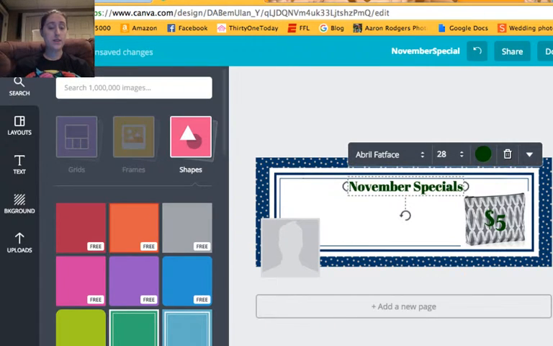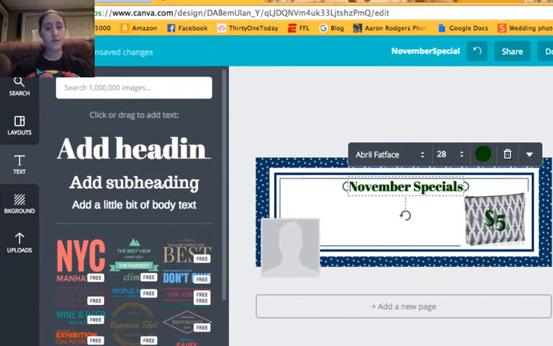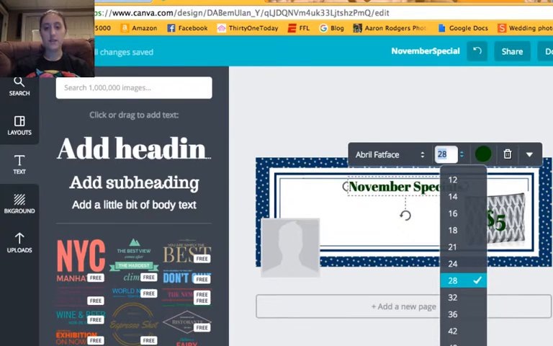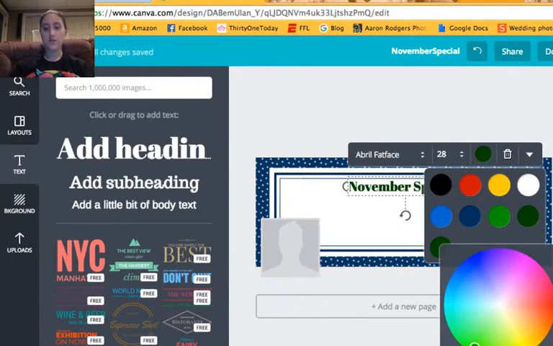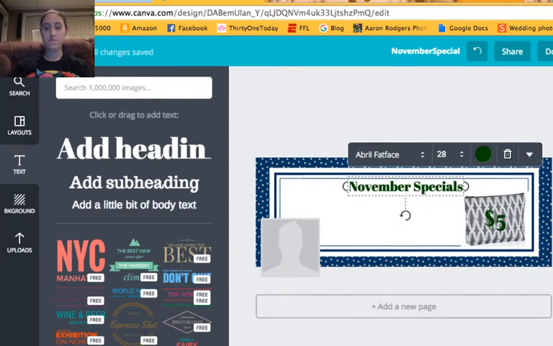Text is this option right here. I selected add heading. You can change the font, the size, and the color. If you hit this little plus sign, it gives you pretty much anything in the whole rainbow. You can delete text.